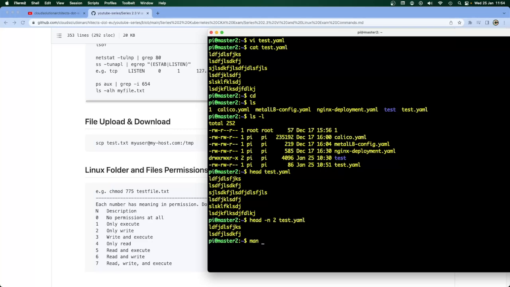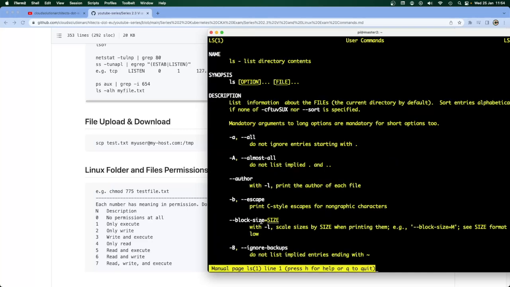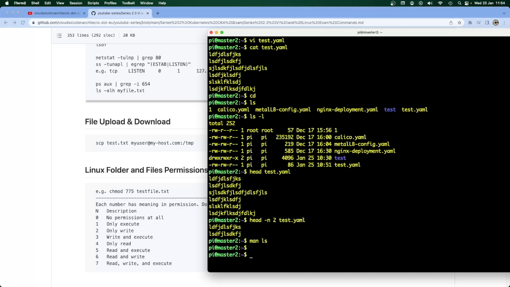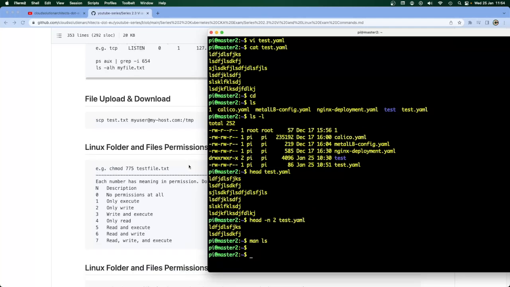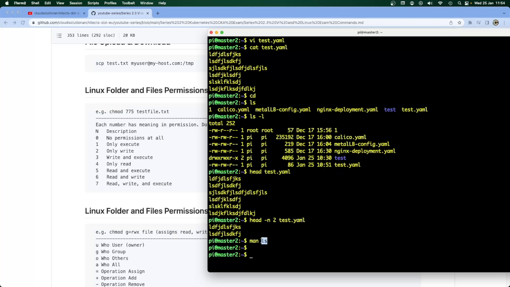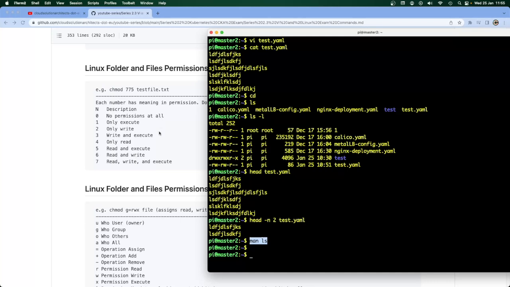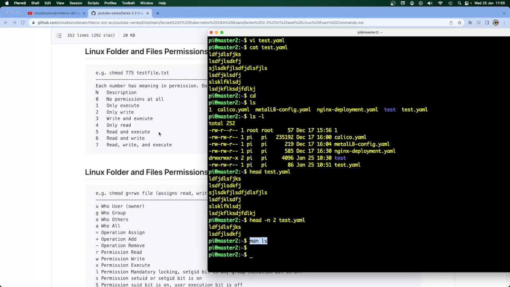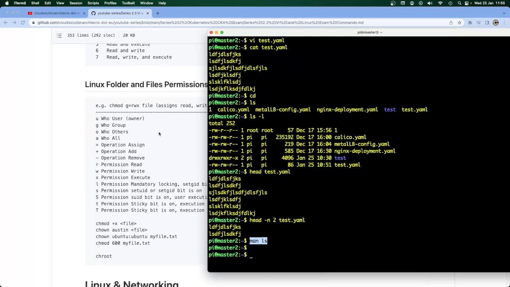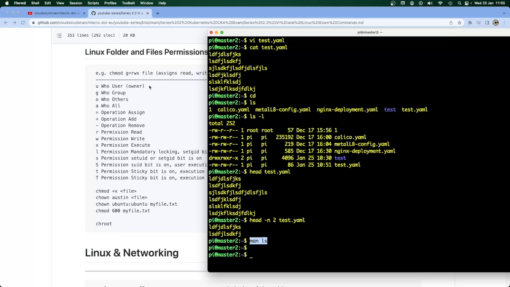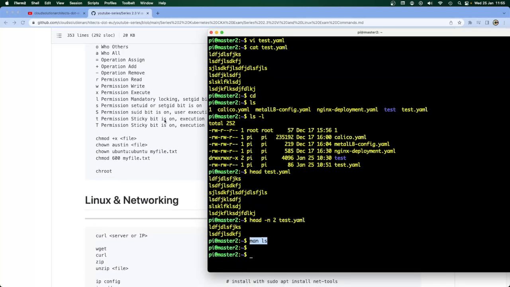So I can say here as well, man, which opens the manual of any of my commands. I can do that, and then press q to quit. But I can look at any of my commands here using the manual command, and this one is about file permissions. File permissions probably will not come up in the exam, but I've left it here because I think it's good to start being security conscious about your files.